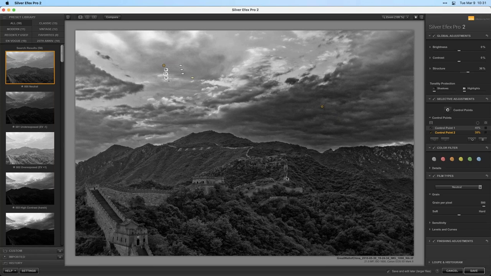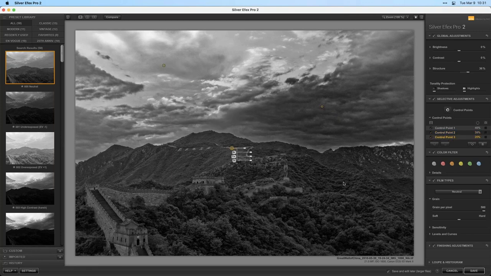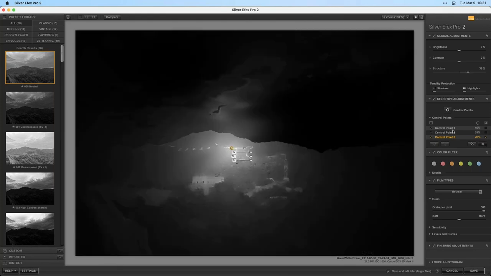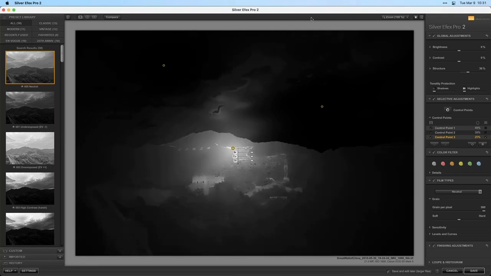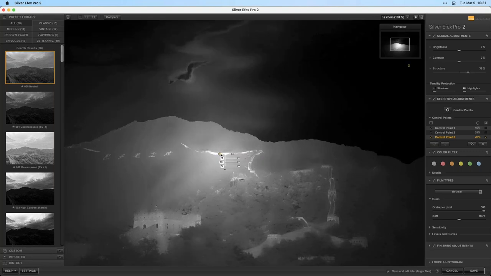Well, we're going to do this using control points, and we're going to get pretty heavy with the control points here. I'm going to start by adding one control point, dropping it onto the wall there, enabling the mask. And right away, we can see that we can, in fact, do a pretty good job of separating out that wall. So it's a very subtle difference. I'll zoom into 100% in here.